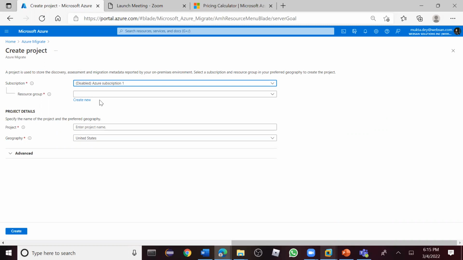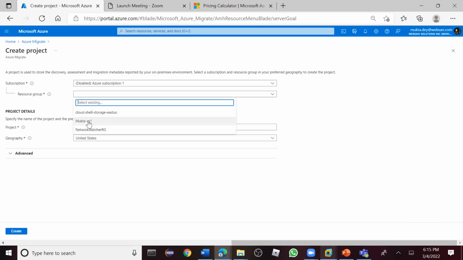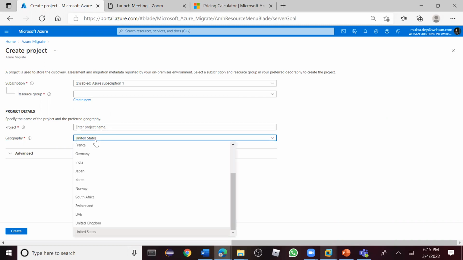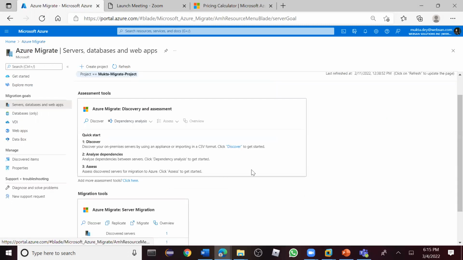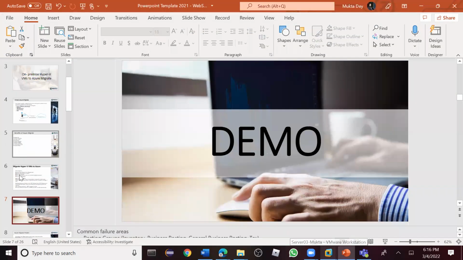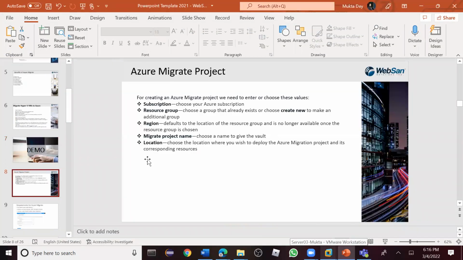So here I had a resource group. I created a resource group, and also you have to create a unique project name. You can give any name you'd like, and you can choose the geography. In my case, it was Canada. So I created an Azure project. After creating the Azure project, we're going to click on Discover.